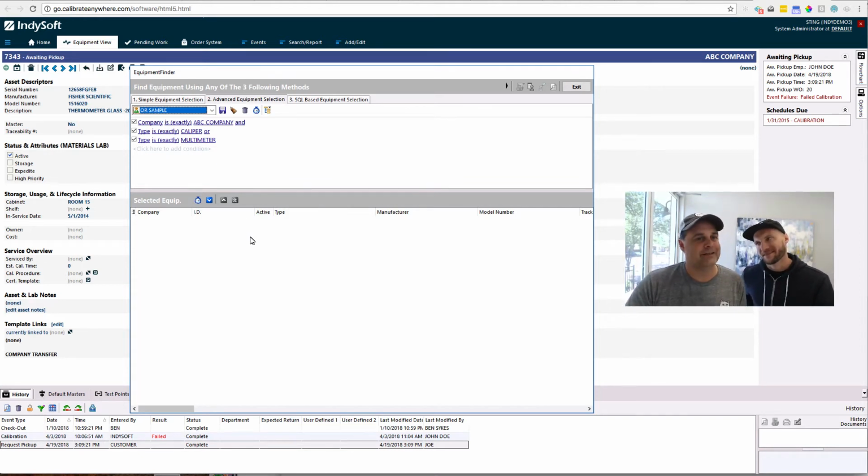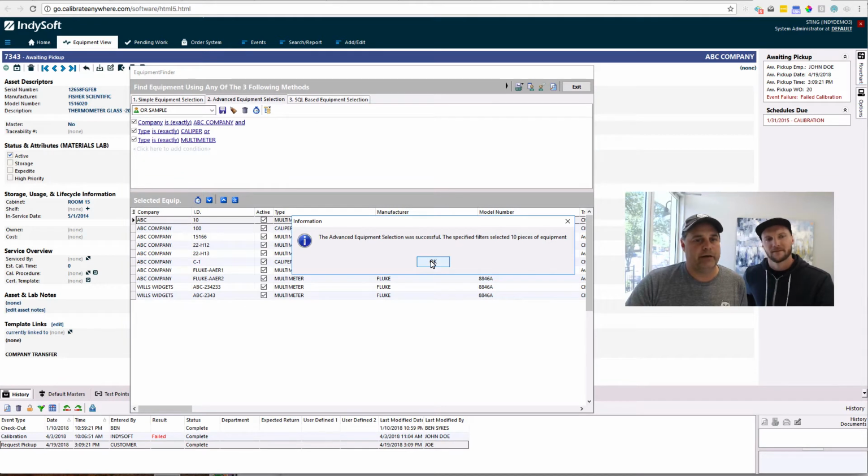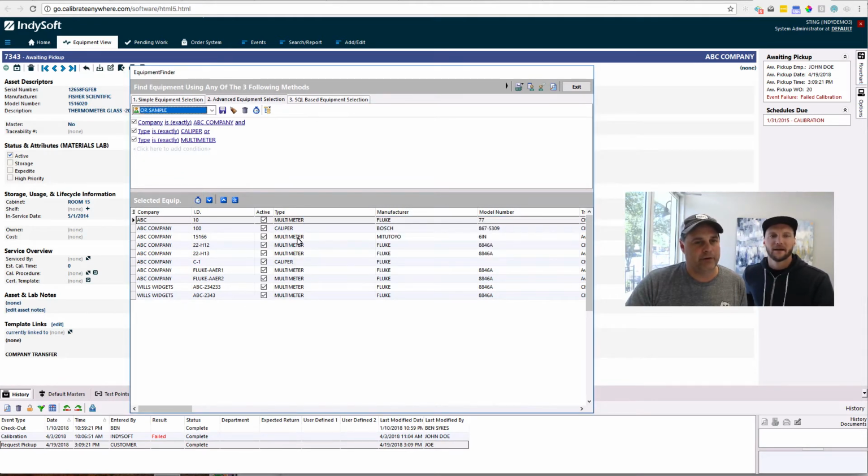That looks right. So I'm going to do a selection here. We're going to do a little test, and it will return 10 pieces of equipment. And we pull it down, and it looks okay. They're all multimeters and calipers. However, you'll notice on the companies, you've got Will's Widgets and ABC Company and an ABC. So that's not right. Everything's broken. It is not broken.